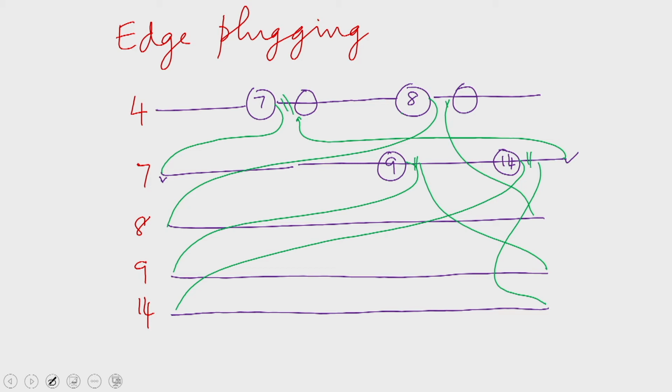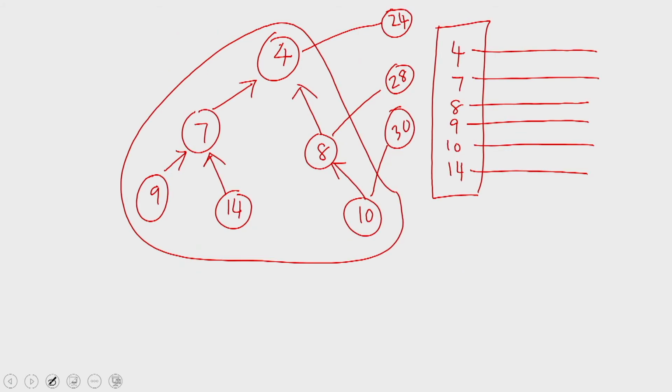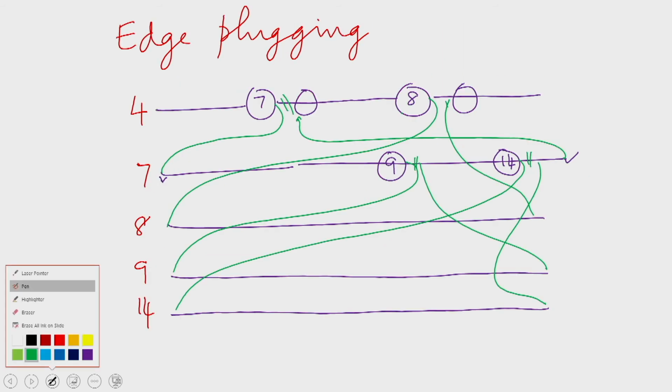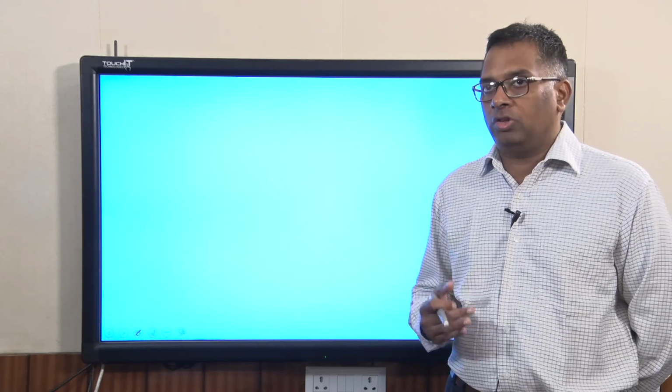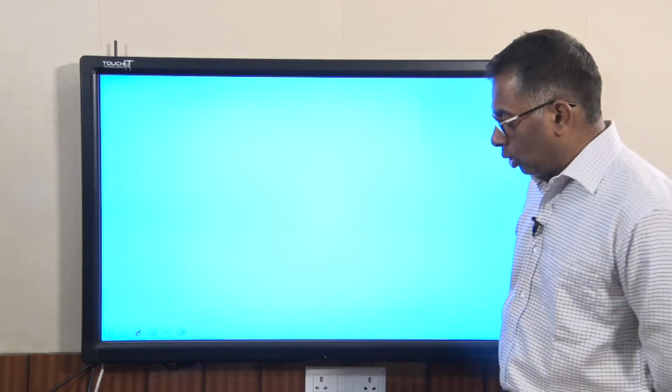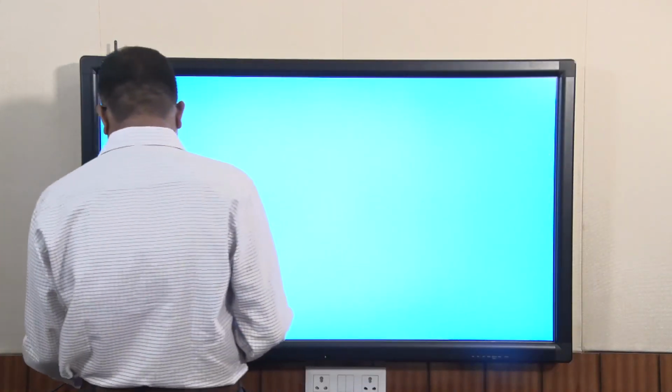Likewise, we will also be doing this for the children of 8. 8 has only one child, which is 10. So, let us consider the adjacency list of 10 here. We splice in the adjacency list of 10 within the adjacency list of 8. Therefore, what we find is that all the adjacency lists of all these vertices now become a part of the adjacency list of 4. So, this is what we call edge plugging.